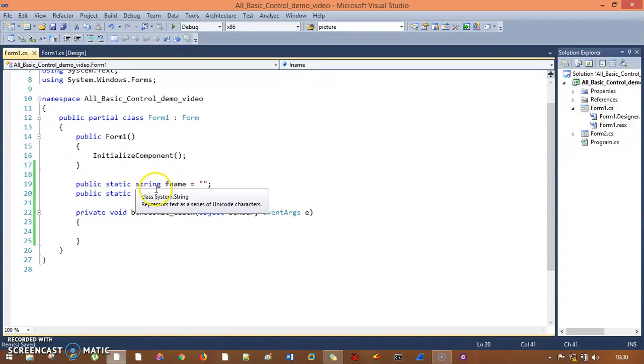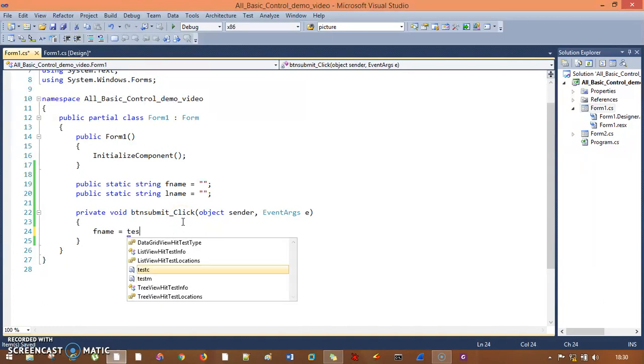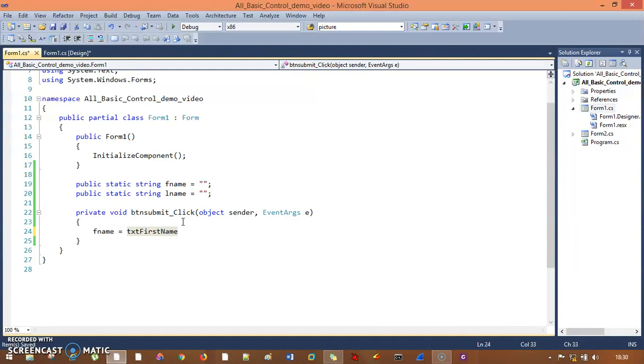These are the two strings that we had taken for the first name and the last name. So how can I pass this data from the text box text property to my fname? It's easy. You can do fname equals txtFirstName.text. So now this text box first name entry is going to be saved in fname. The same way I can take lname equals txtLastName.text.